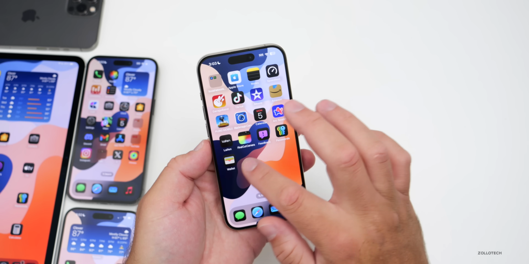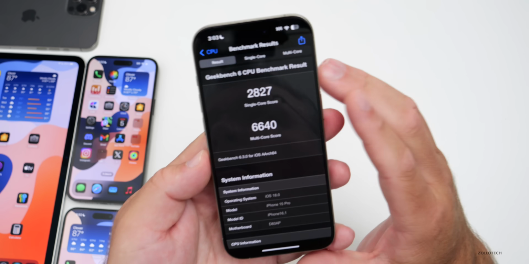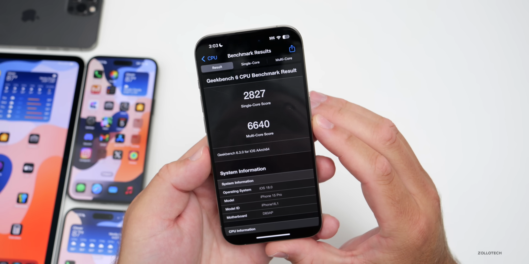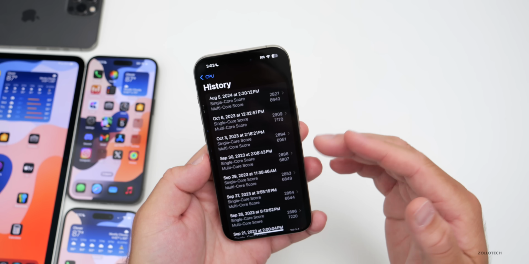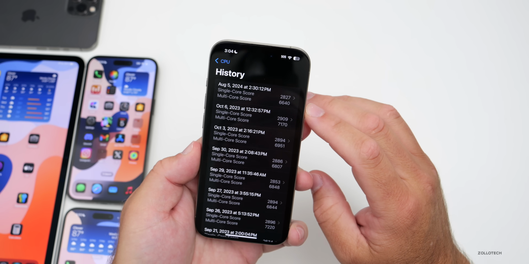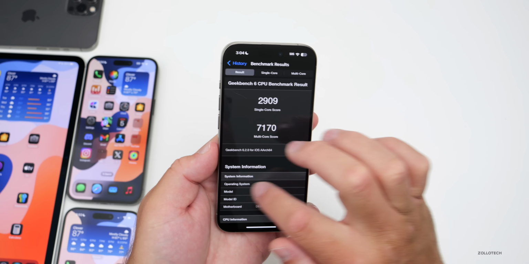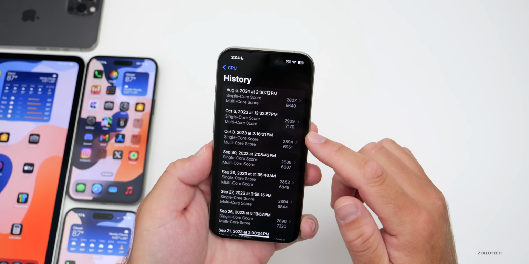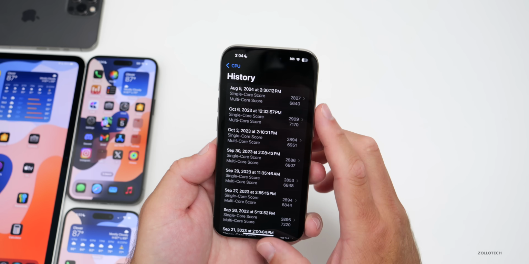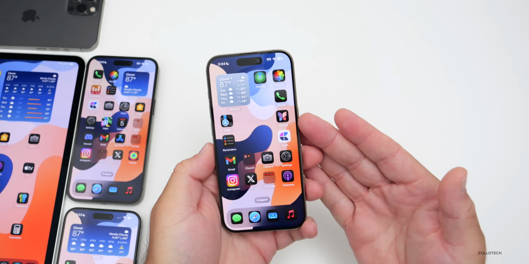As far as benchmarks, I did run those initially. Again, keep in mind that this was right after installing it, but it scored 2,827 for single core, 6,640 for multi-core. It's pretty good for iOS 18, but not great compared to iOS 17. So you can see those results here, where it was a little bit better on iOS 17.1, and this was run on this device last October. So that gives you an idea. I do expect this to improve as we get closer to the final version. So that's everything so far in iOS 18 Beta 5.